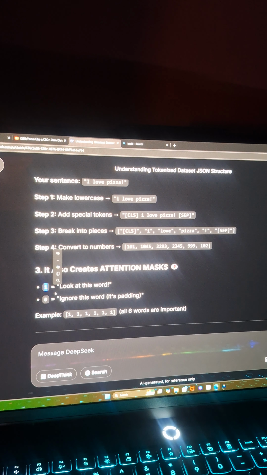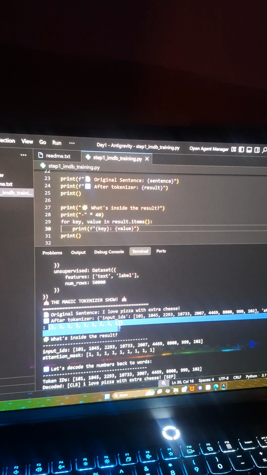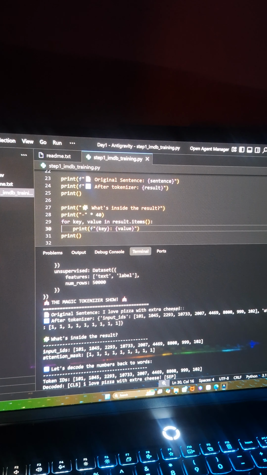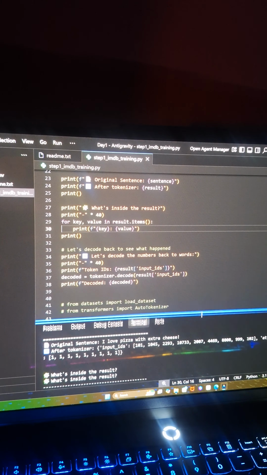And you can say 1 means look at this word, and 0 means ignore this word. So we don't have any ignored words, so all the labels are 1. These are the basic things I learned today, for day 1.